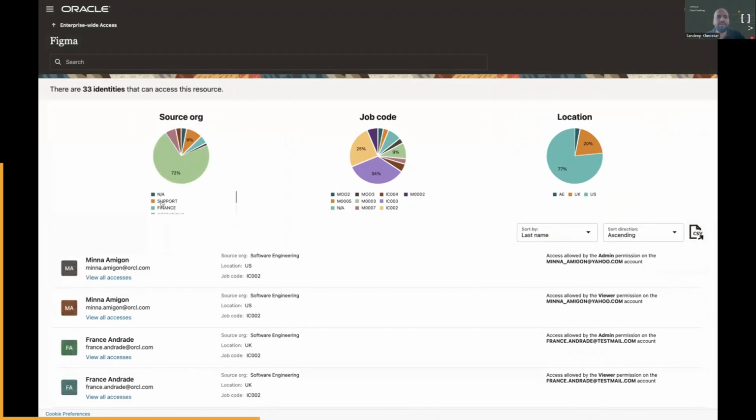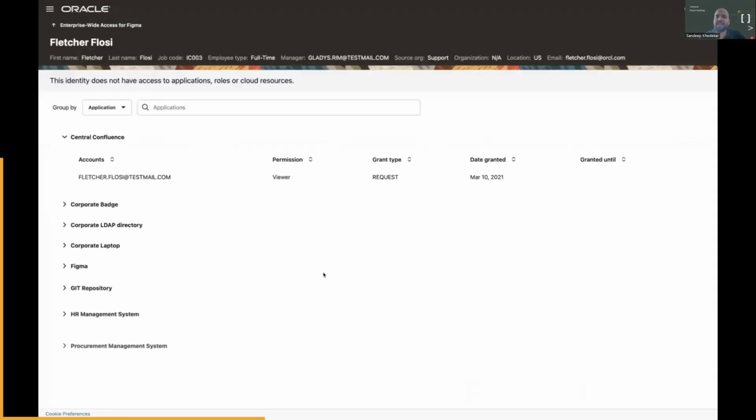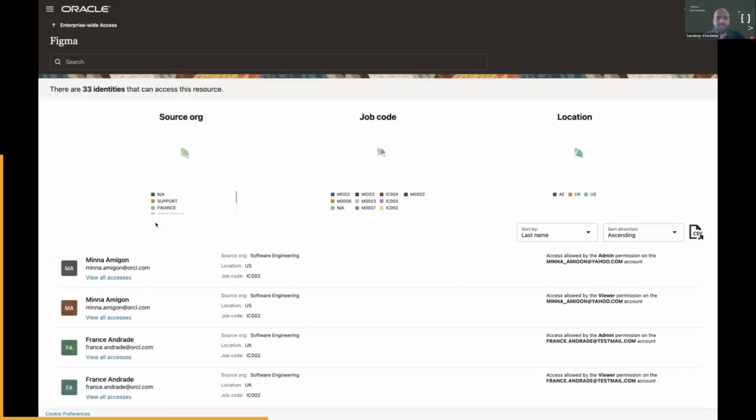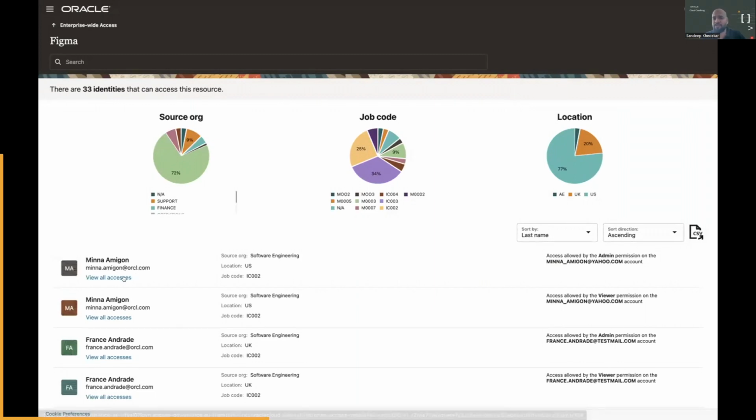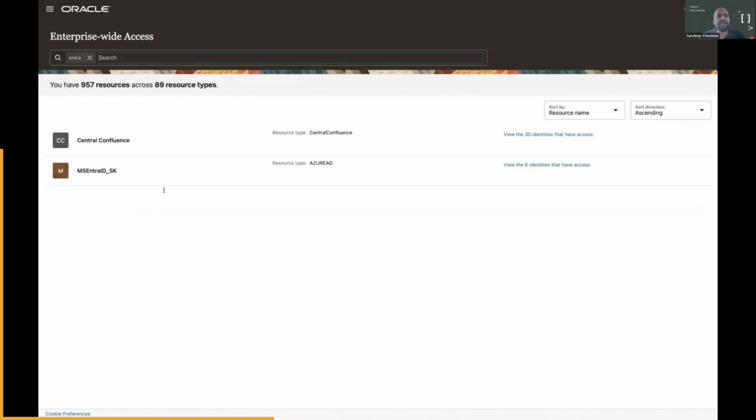I have different orgs. If you see here, there are users by different job code and by location. I can pick a particular org, see these users, and go ahead and see what access they have. You can check their resources and their access. So it's both bottom up by resource, showing which users, and top down, showing which users have what access. This is like a single dashboard where you can see all your target applications and their access, right?